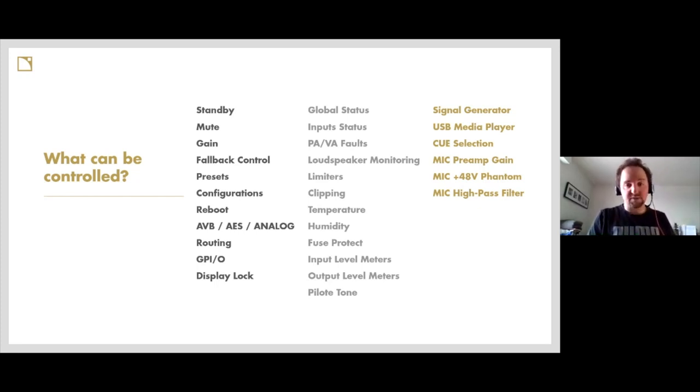Yet the firmware offers a variety of commands that I display here in black, some feedbacks and notifications that I display in gray here, and also more commands and feedbacks available for the P1 that I've been displaying here in a gold color. I will bring more details about some of these parameters in the following demos, namely the presets and configurations for amplifiers and P1, and PAVA faults and loudspeaker monitoring.